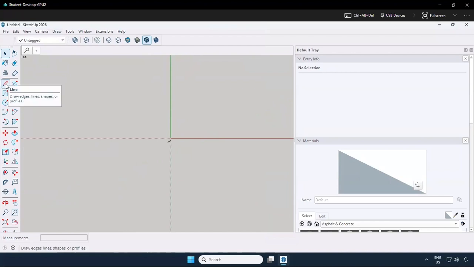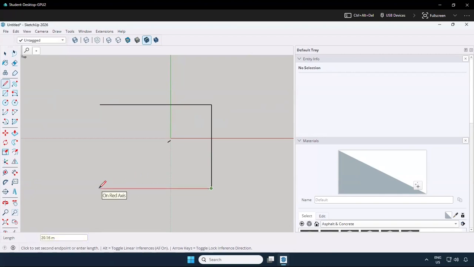We're going to create the basic shape. So we use the line tool, the pencil tool, left click once, go across, and enter in a dimension, in this case 20, and press enter, and that makes a line of 20 meters across. We do the same thing, 15, enter, and that makes a line. We drag our mouse across 20, that's the line, and another 15, and that makes the shape.